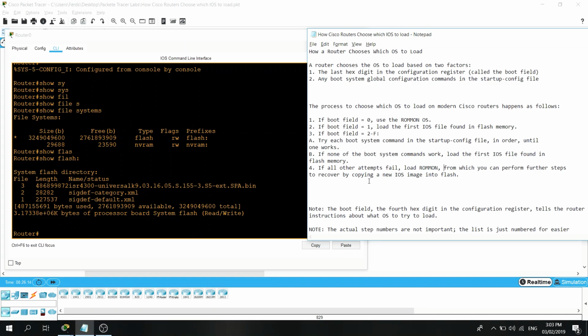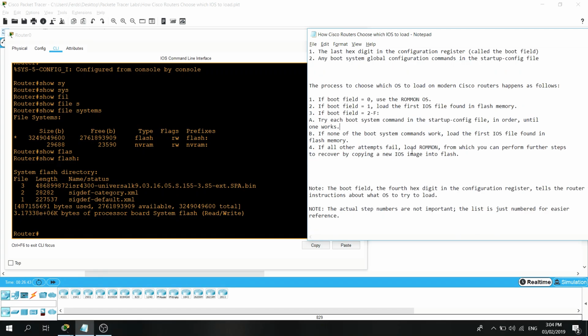And number 4, if all other attempts fail, load ROMMON, from which you can perform further steps to recover by copying a new IOS image into flash.